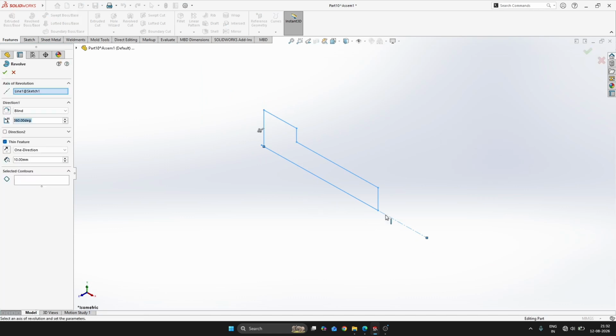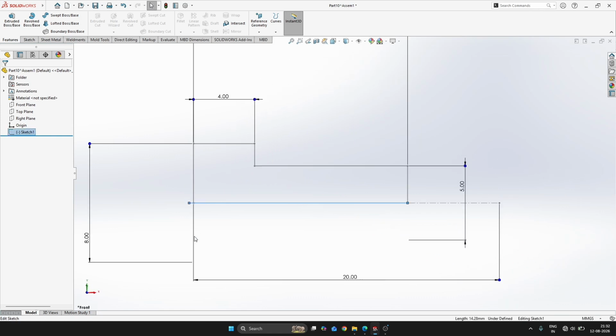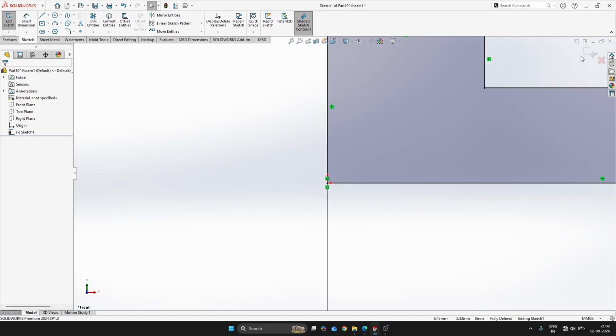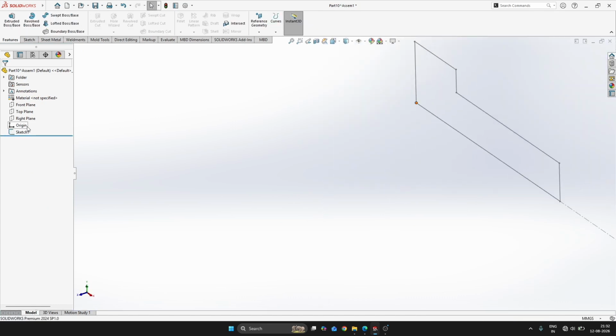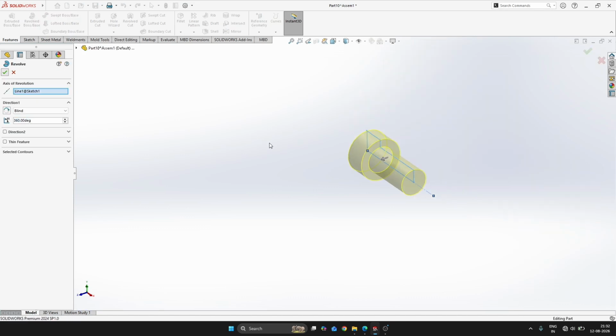That's it. Exit, Control 7, revolve. Contour is not selected, sorry. Yeah, I can see that. Select the trim command, trim it. Exit, select the sketch, revolve.